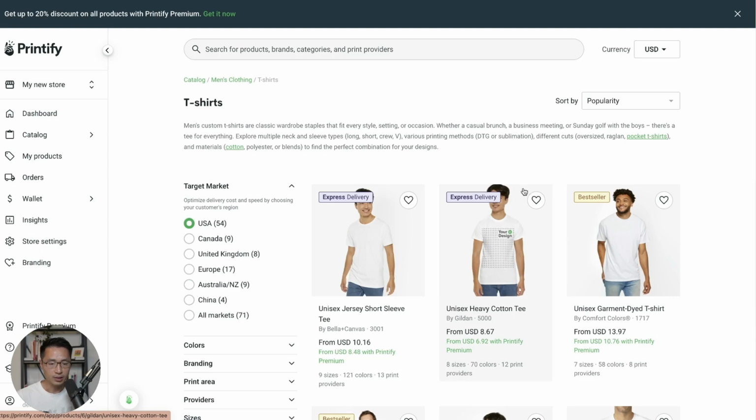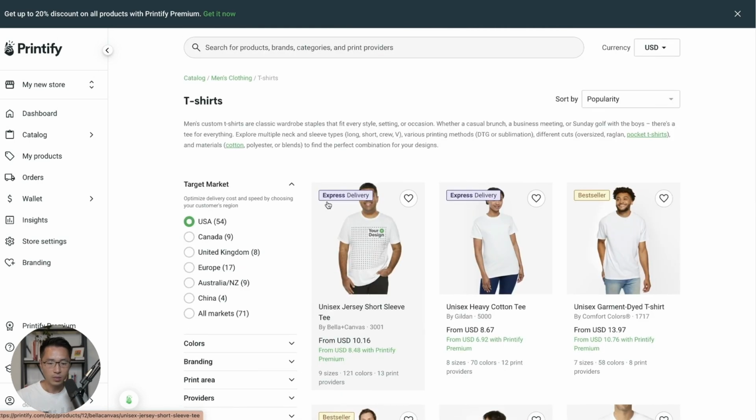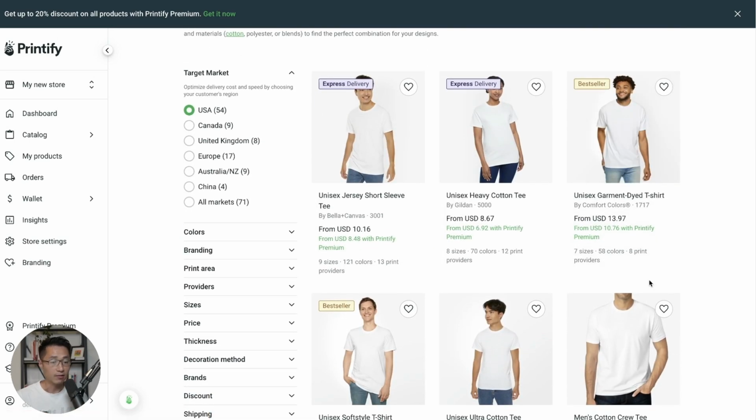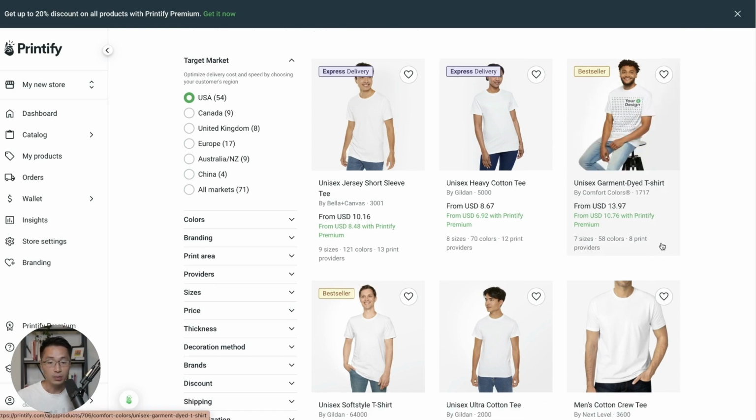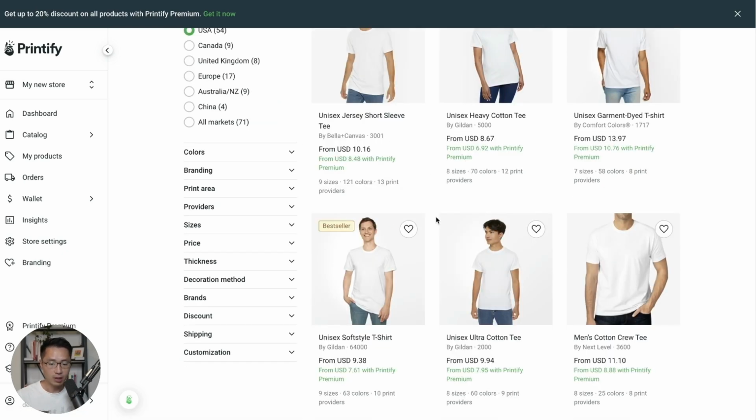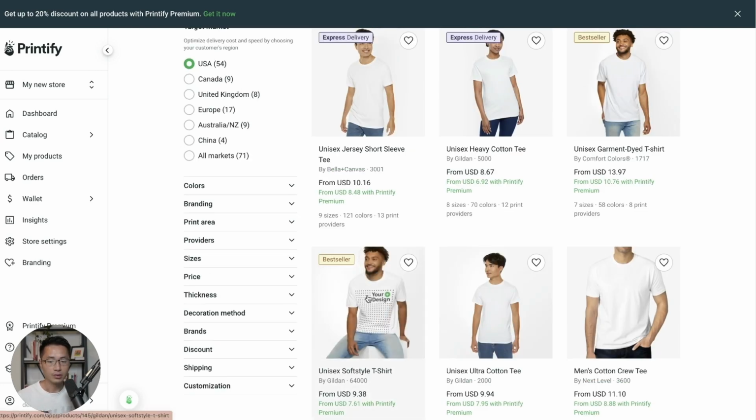This is a screen that you will be able to see. And for target market, make sure that USA is selected, since that's what we are focusing on. In terms of the quality of the t-shirts, because there are many different types of t-shirts and they vary in cost and quality, I would highly recommend you go with either the Bella Canvas 3001 that has really high quality. The second recommended choice for t-shirts would be the Gildan 64000, this one right here. This one has a slightly cheaper cost, but the quality is still really good. So these two are definitely my go-tos for t-shirts.